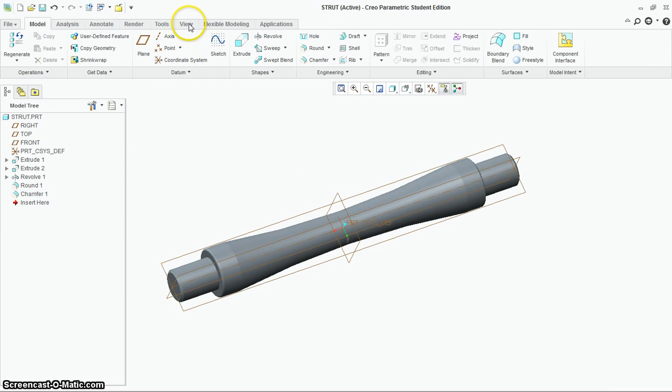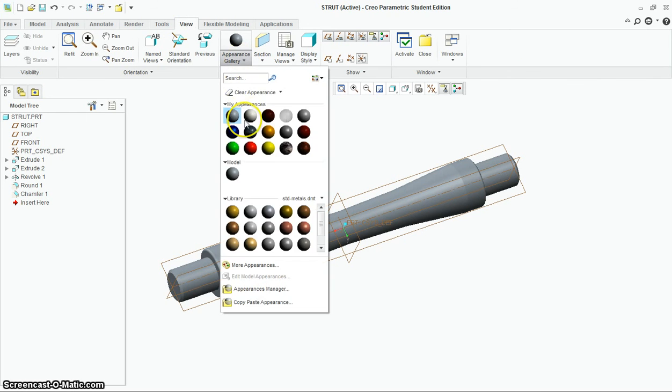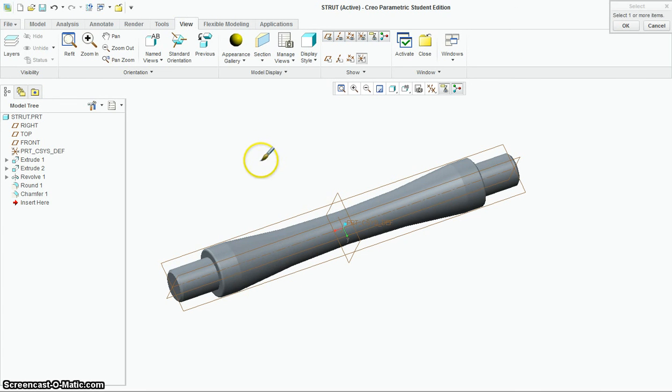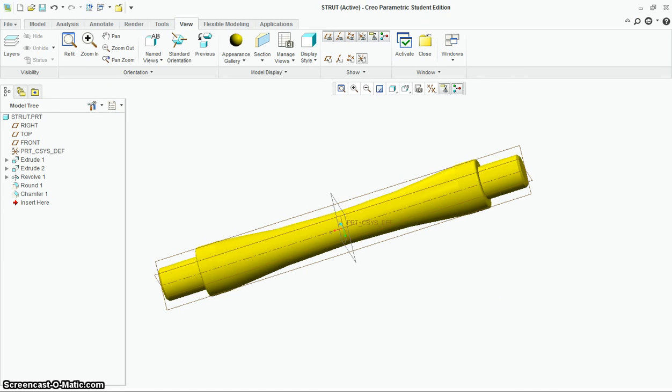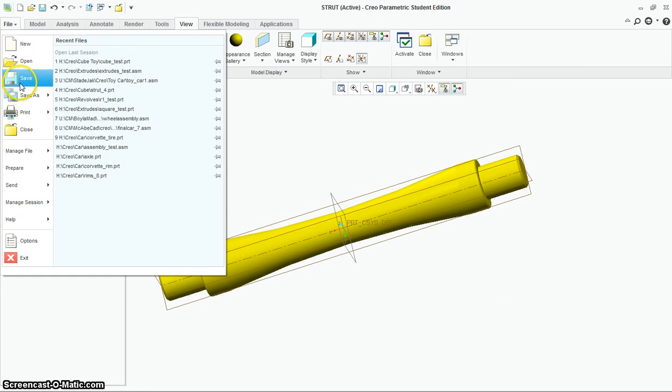So we'll review on coloring, view, appearance gallery, pull this down, and just pick something that you want to use. I'm just going to pick yellow, go to the planes, hit OK, and there you go. Don't forget to save or you'll be redoing it. So we're going to hit save.